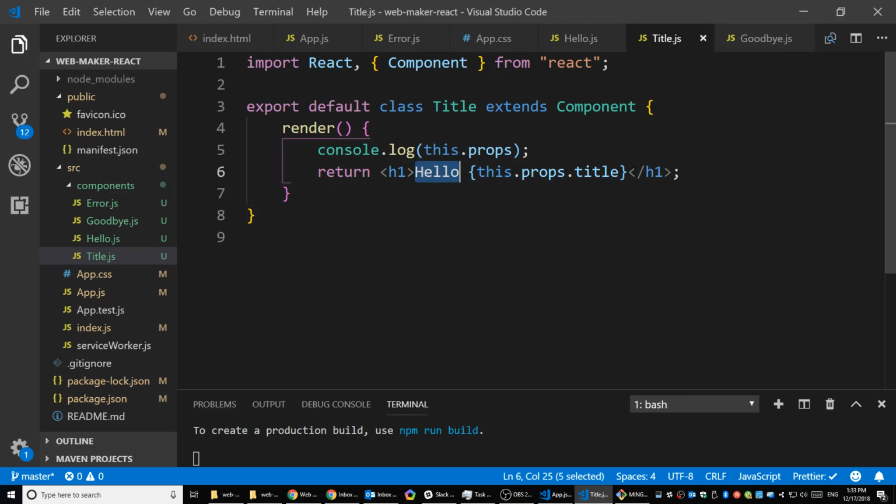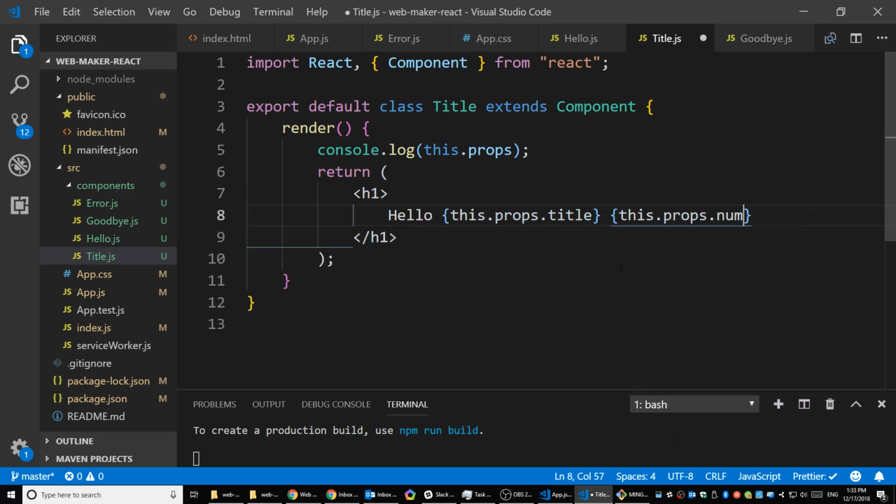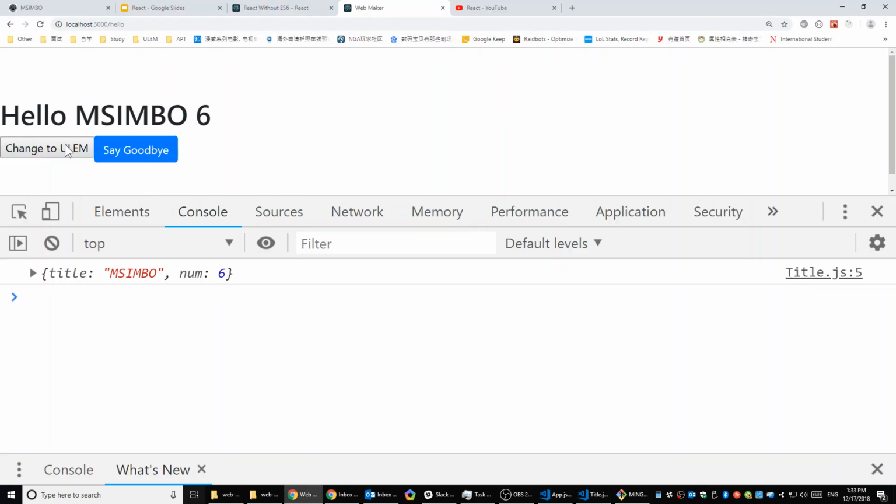And also we can display the number here. It's going to be this props the num, and then it's going to display both the title and the number. And we can change it. It's as usual. We can still change it because the data is still stored in the hello component. So when I change the data inside the hello component, it's going to re-render the component and its children components. You can try playing with it.